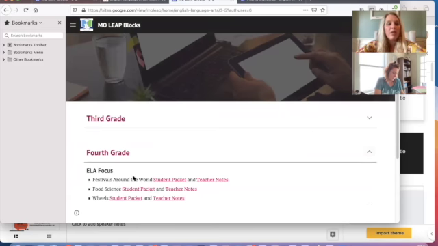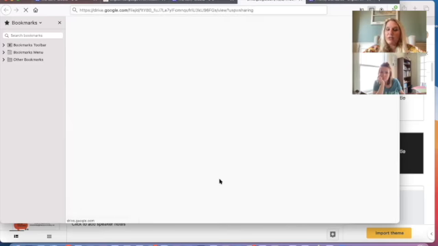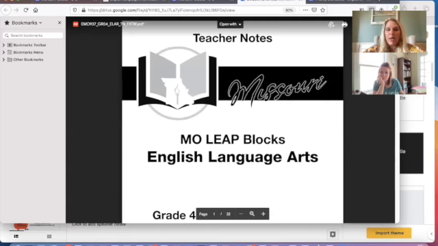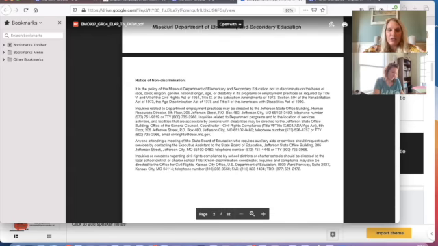But here's one: festivals around the world. In 4th grade, we've got 3 to choose from. So I'm going to give you a cheat sheet of how I use these. I would make sure teachers know these. Again, as you're making assessments around the priority standards, I would have them open the teacher's notes, because what I love about that is it also has the student version.